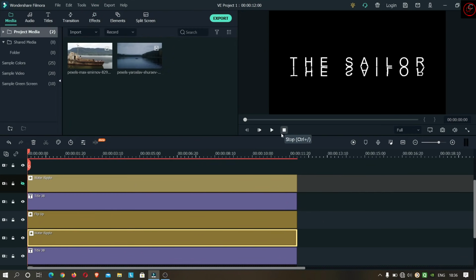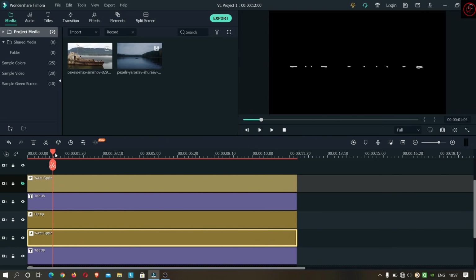Now I am thinking that the space below the text is going down more, right? So that's why I am applying a keyframe where my animation ends, at that point. So I am applying the keyframe.